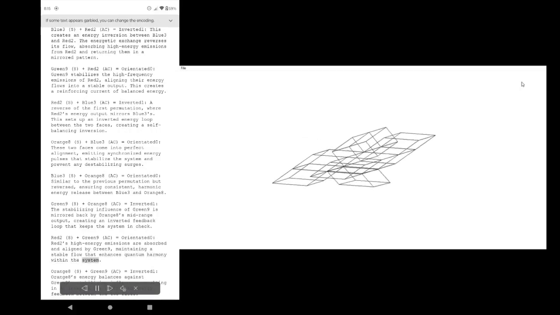Red 2S plus Green 9AC equals orientated 0. Red 2's high-energy emissions are absorbed and aligned by Green 9, maintaining a stable flow that enhances quantum harmony within the system.